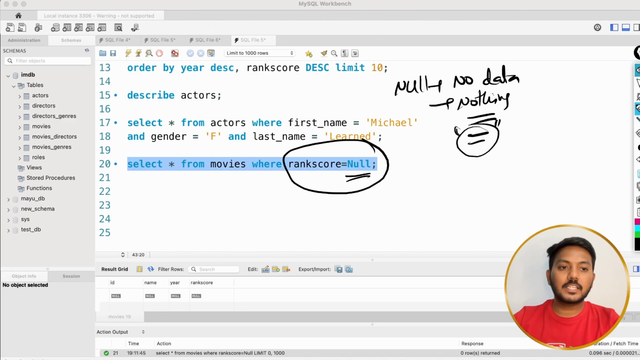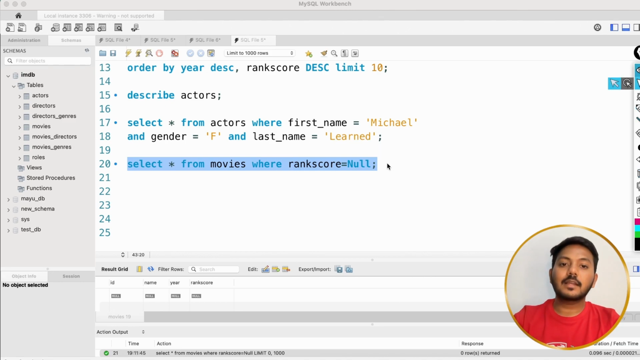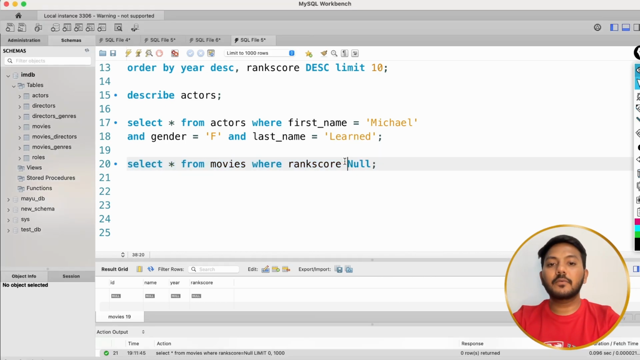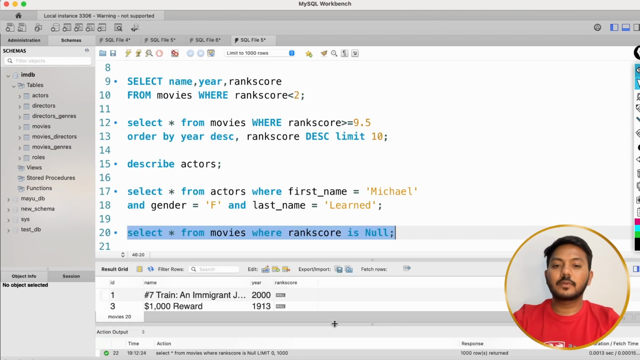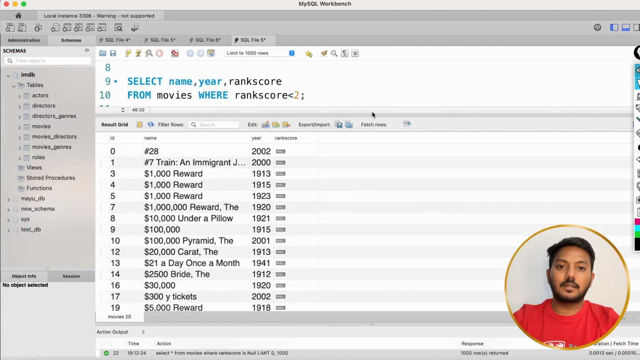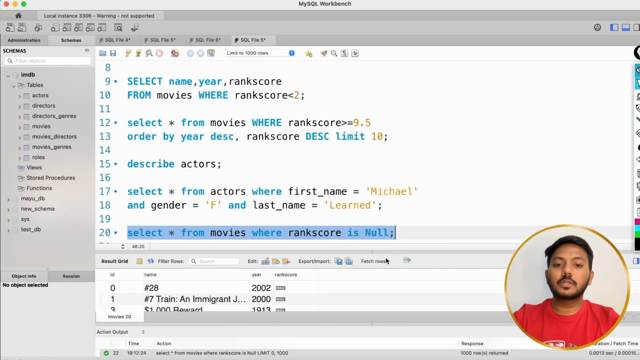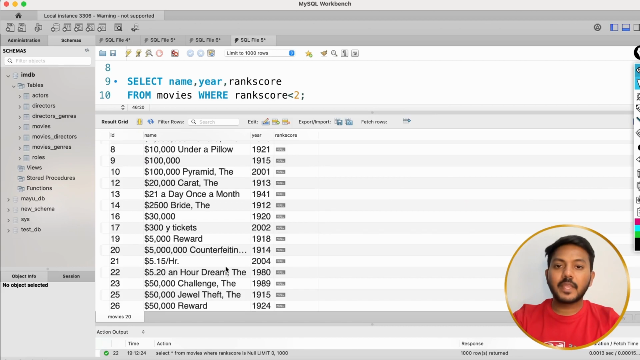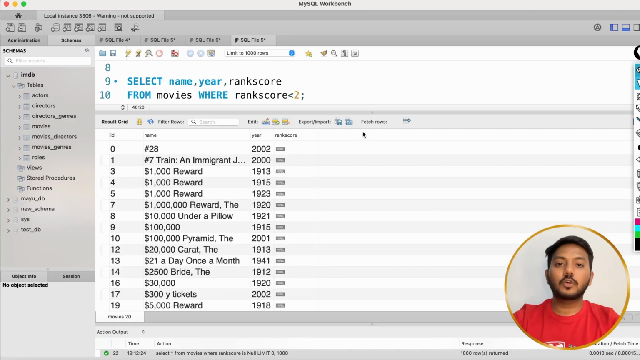So there is something special called is null and is not null. So what I would do is, select star from movies where rank score is null. If I execute this, I get all the records in which my rank score is null. Hopefully that is clear. So these are the list of movies in which there is no rank score present.